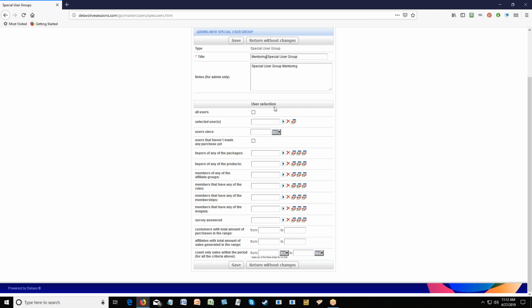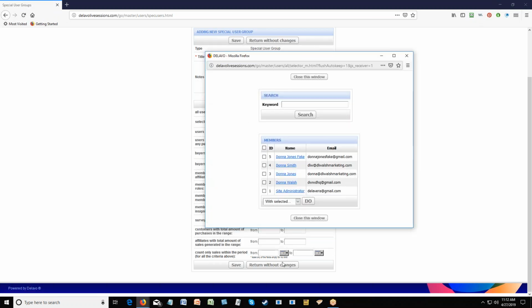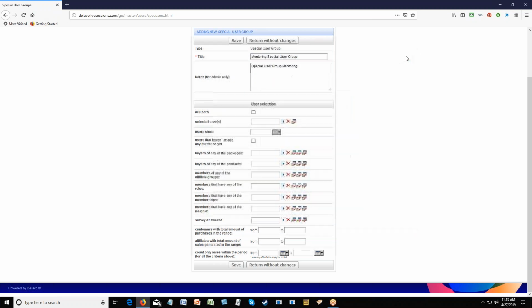Then at the user section, you can choose all users, and that means everybody can get it at a discount price. Well, you don't want to do that. You don't want to have everybody being able to do it. It defeats the purpose. So you want to select people. So maybe you want to select a specific user. You would just click on the select icon and choose whoever you want to be in the special user group.